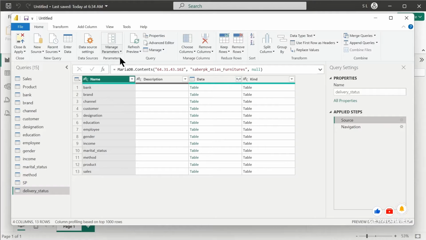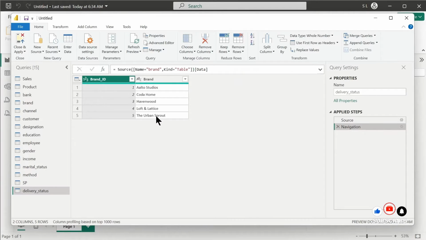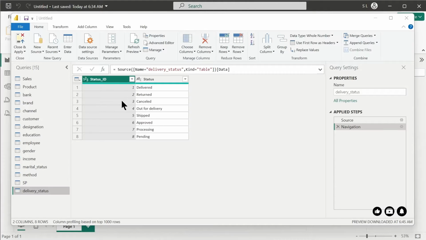and here we have all the tables listed and delivery status is although not one of those, but since this table exists in the database, it does not matter if it is listed here or not. So if we go to the navigation step and in the name parameter, if we paste the name of the table and click on the OK button, this will bring us the delivery status table and here it is.